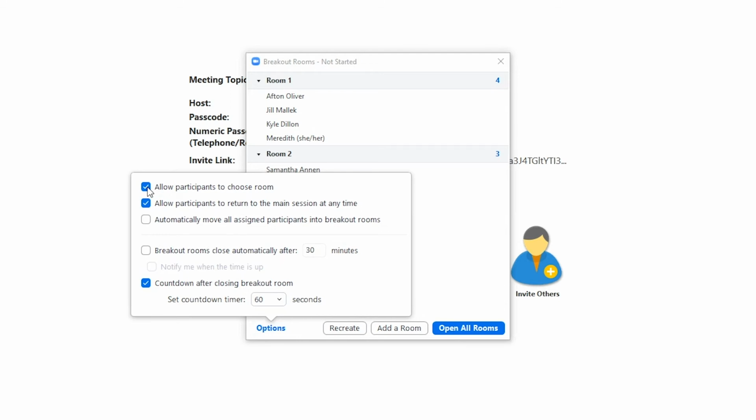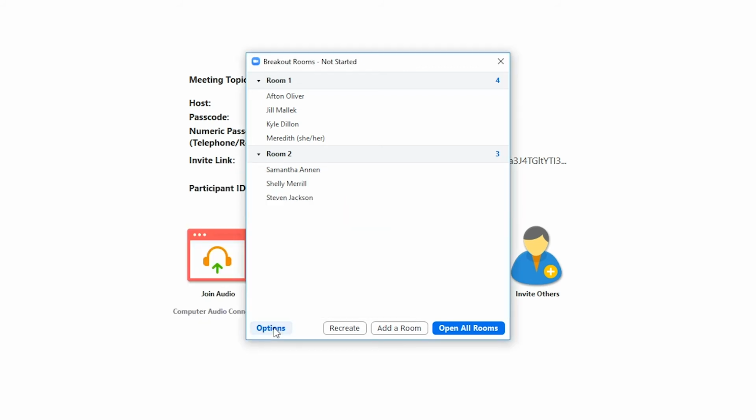On this menu, where you can assign and adjust students, there is also an options menu. From here, you can adjust different options, choose whether students can move rooms, leave on their own, how long the rooms last for, how they enter, and how the rooms close at the end.